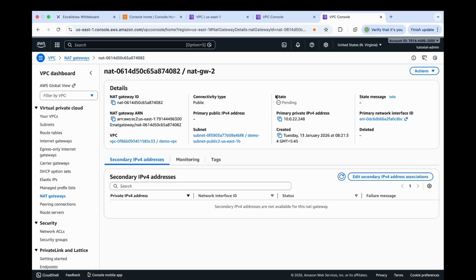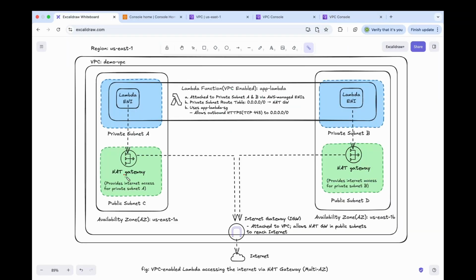You can see the state is still pending. So let's wait for a while. Finally, we can see that the NAT gateway 2 has a state as available. So let's move to the diagram again. So we have successfully created NAT gateway 1 and NAT gateway 2.